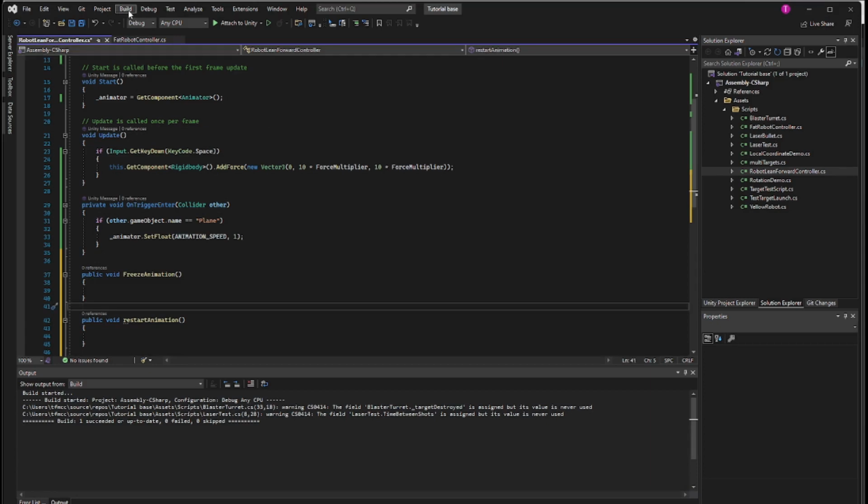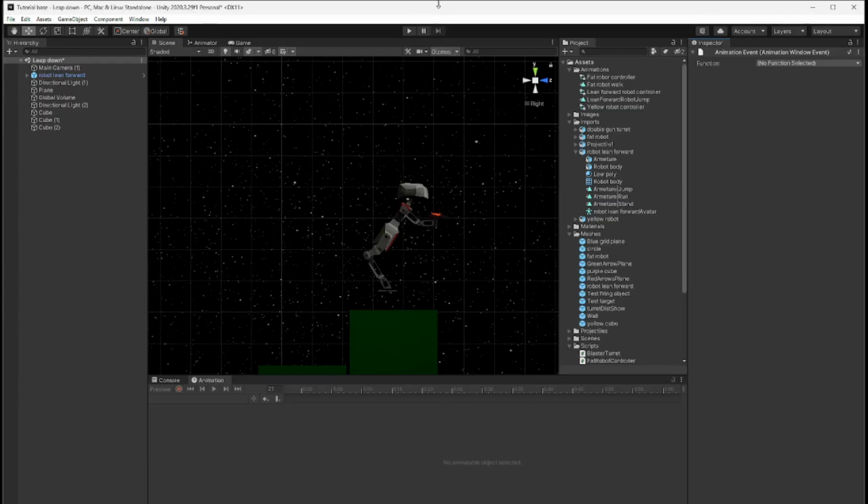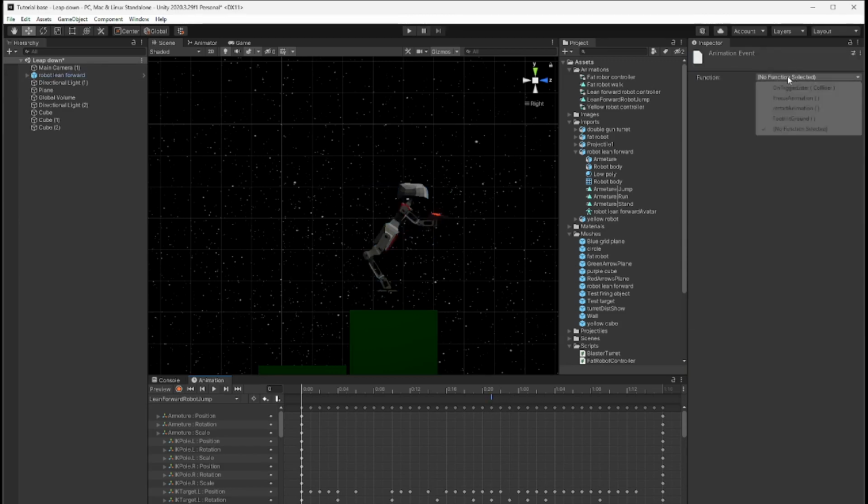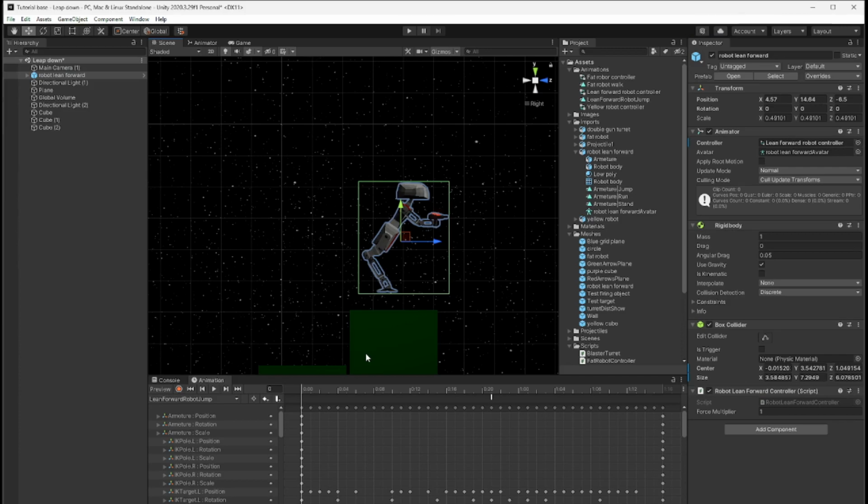All right, I'm going to build this guy. Build. I'm going to come back to Unity. Reselect my item, reselect my lean forward, click on my event I made. And now since I added those functions and built, Unity is going to detect that. So I'm going to call freeze animation when it reaches this point. Right there.